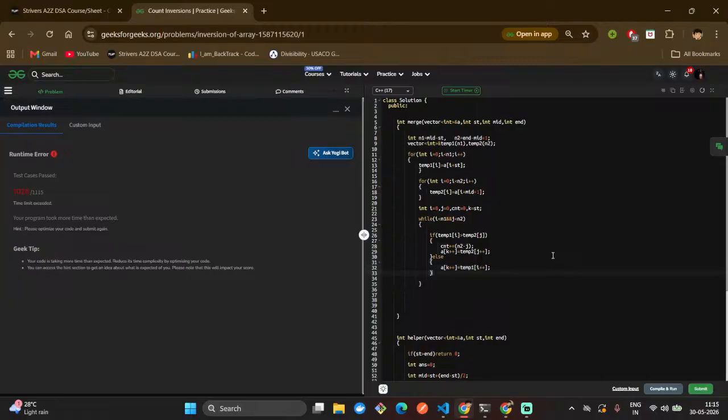Now we have to just, while i is less than n1, k plus plus equal to nums temp1[i], i plus plus. And while j is less than n2, k plus plus is equal to temp2[j], j plus plus. Now we have to just return the cnt, right?